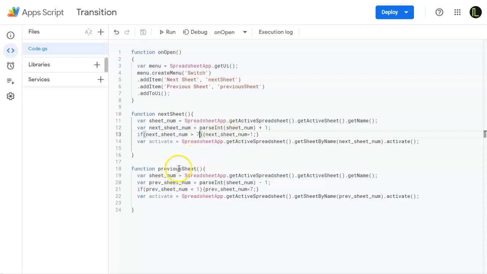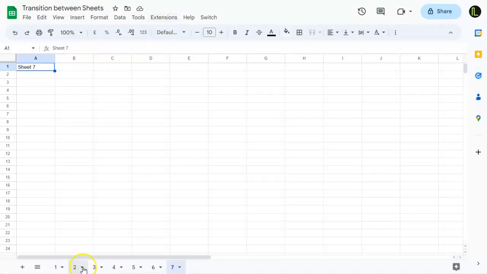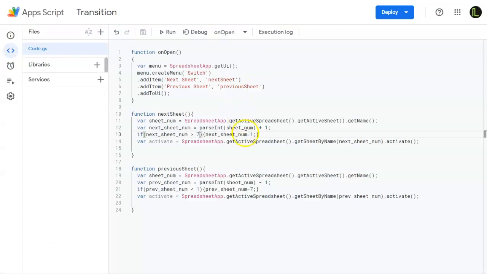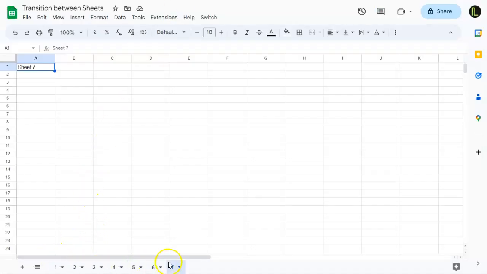And likewise, in the case of the previous sheet function, we need to define that when the sheet number calculated is less than 1, it should take us to the last sheet. Okay. And in case your sheet number does not start from 1 but maybe starts from 2, then here you need to have 2, and here also you need to have 2. So just take care of the variables we have passed in this if condition. Otherwise, the rest of this script will work well if you have similar conventions to name your sheets, that is as per numerals, numbers.